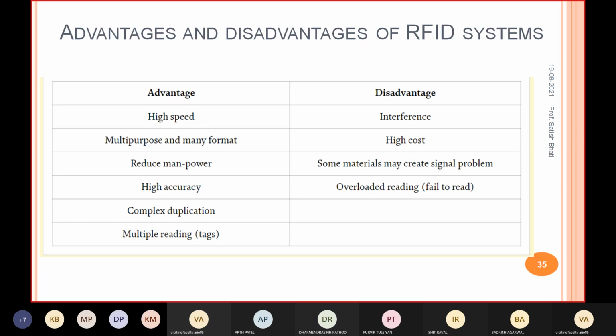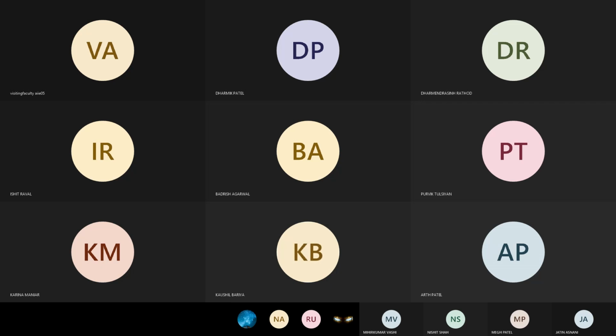So among the disadvantages, we can include the interface. You may find a problem when you want to interface the RFID tag and reader. We'll discuss in the next lecture what the challenges or issues are. Then definitely the cost of RFID is higher because you are using some electronics and some memory. Because of that, its cost is higher, right?